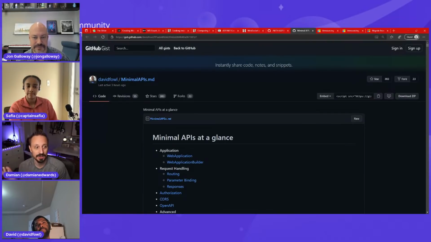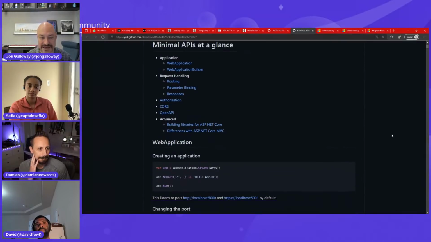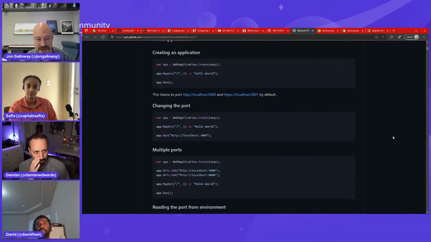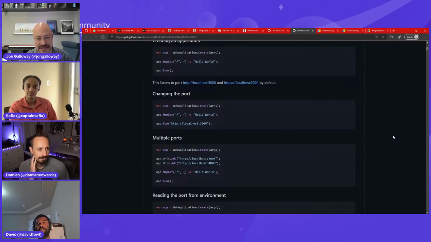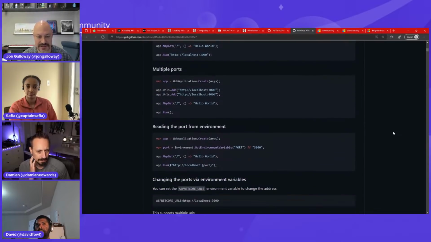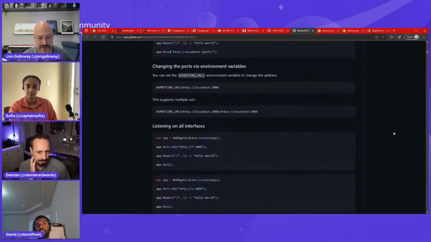When we add features, we need to use them. So as an example, here's the minimal APIs at a glance, and also there's tons of information here, and we've had several shows on this, and there's lots of blog posts, but a lot of the time it's great to just read some code, and so I appreciate this for being able to just kind of read through.